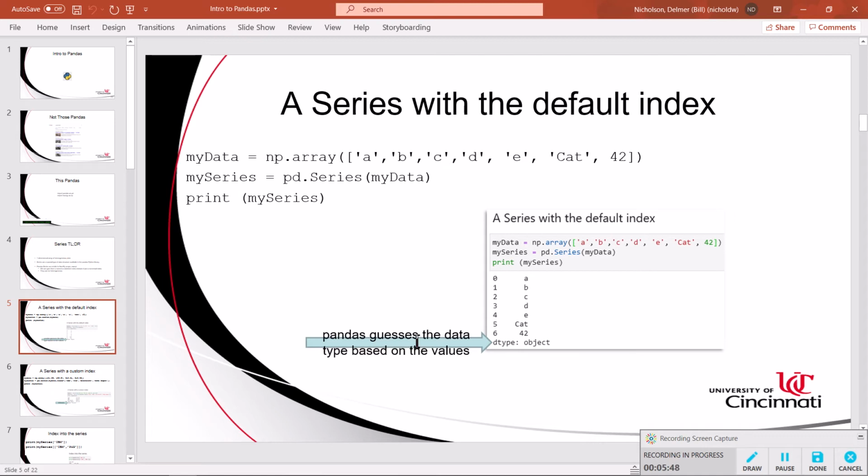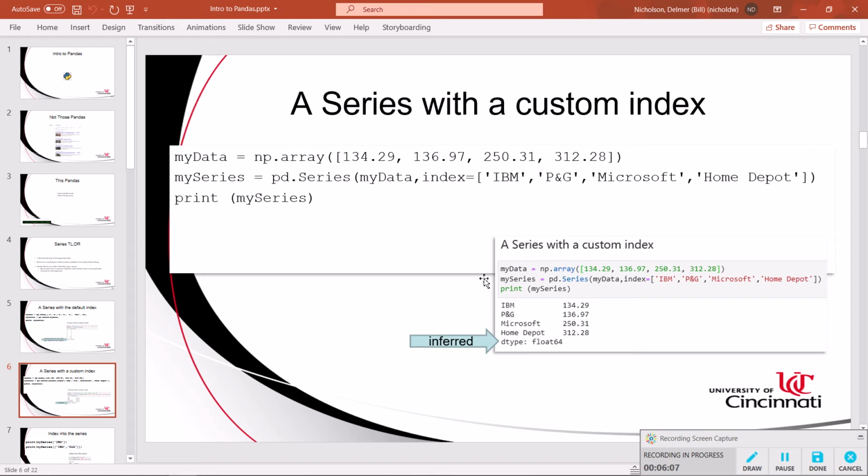Also notice in this example that the index created for us and displayed when we did the print statement is simply an integer index starting at 0. Okay, that's what we're used to. We index from 0, incrementing by 1. But in the case of a series, we can add a custom index that has semantic value.